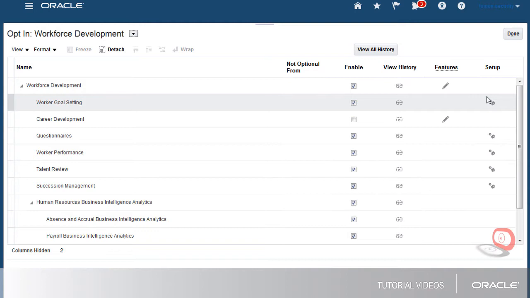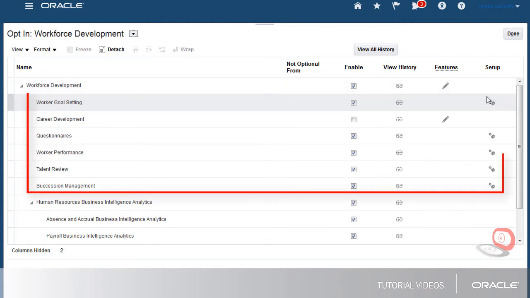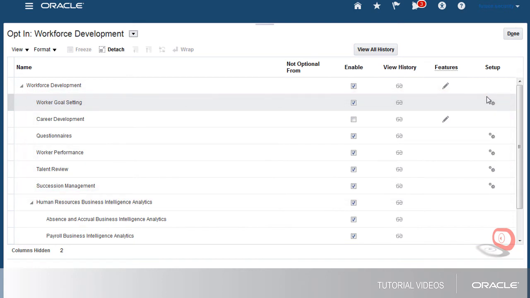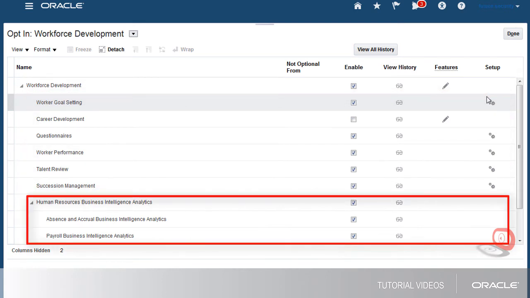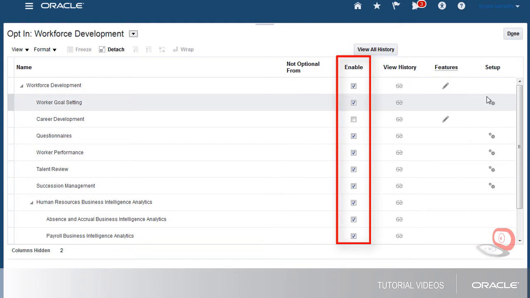easier to decide what to opt in. The first row shows the offering, and the subsequent rows show its functional areas. If sub-functional areas exist, they're shown underneath their parents. To opt in, I'll select the Enable checkboxes of the offering in the functional areas that I want to use.